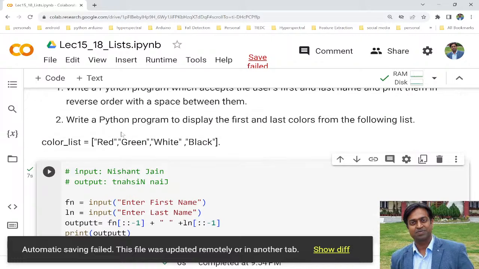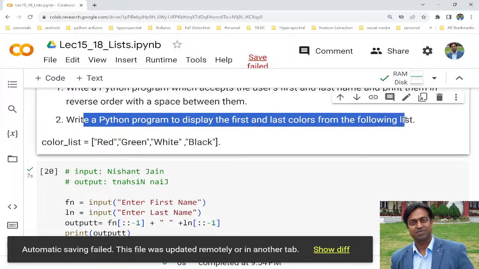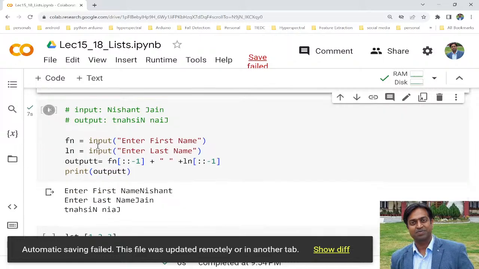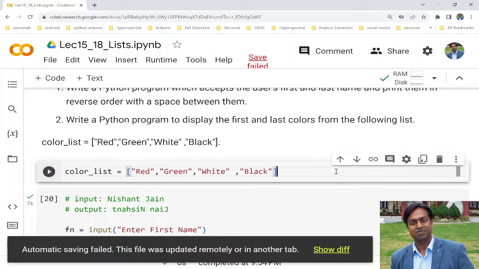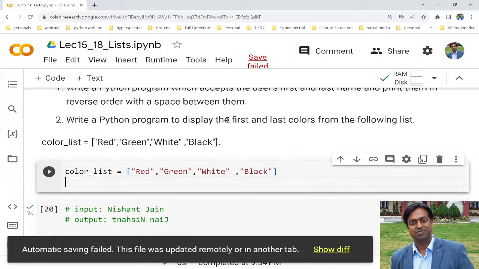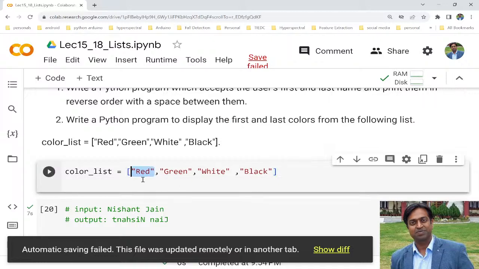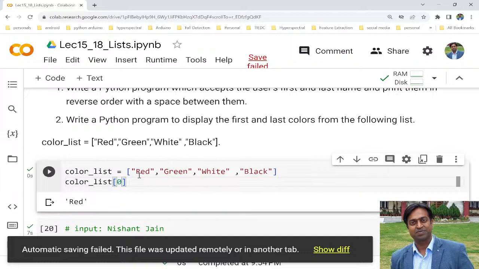Now the second program is: write a Python program to display the first and the last color of the following list. So we have this list, let me copy this, right? And now the question is that I want to display the first color and the last color that are there in the list. So how can I get the first color? Simply with the help of the index value. The first index value is 0, because the index value starts with 0. So if I put this, it is going to display red.